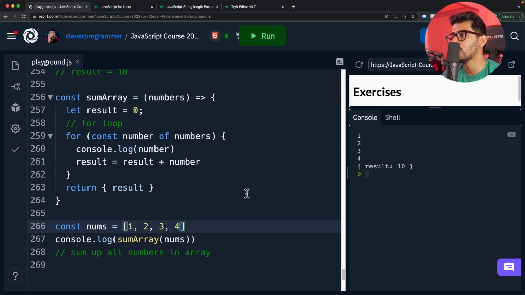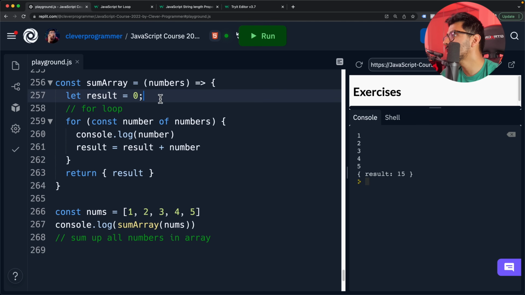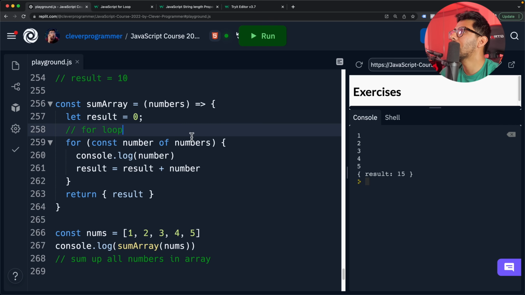Interesting. Did that really work? Well, let's try it with, and let's add 5 to this array, and let's see if that works. And I'm going to hit run, and we should get 15, and boom, result is 15. Beautiful. Okay, so let's see how this is happening.